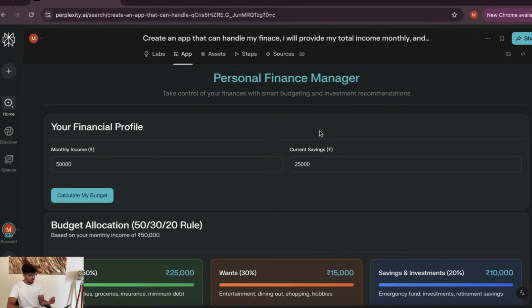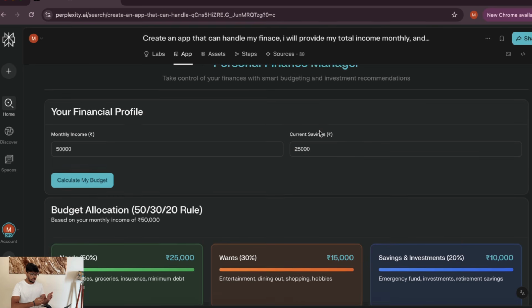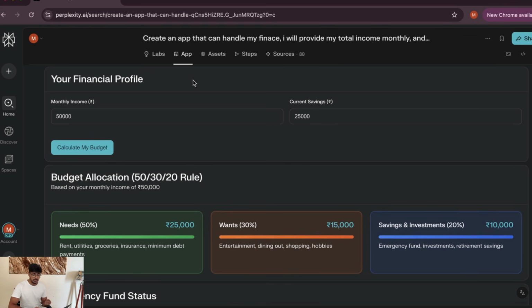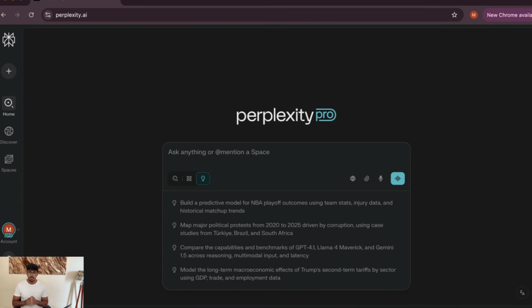So the app is pretty impressive. It's not about this particular app, so I'm not going into detail about what this app is all about. This is about the Lab feature, how simply it created an app that will help you manage your financial system. So Perplexity Lab is not just about creating AI tools like the one we have created just now.